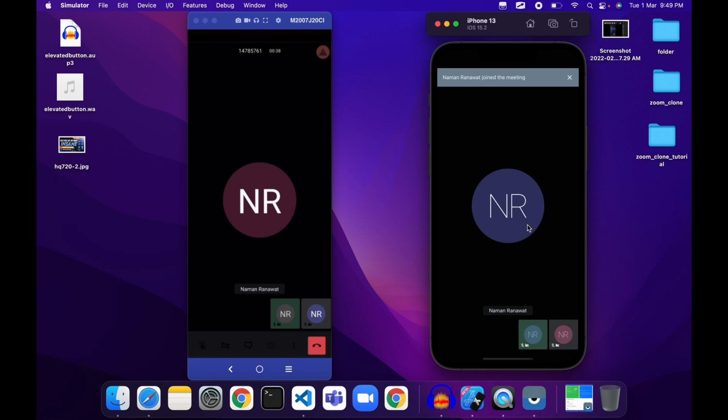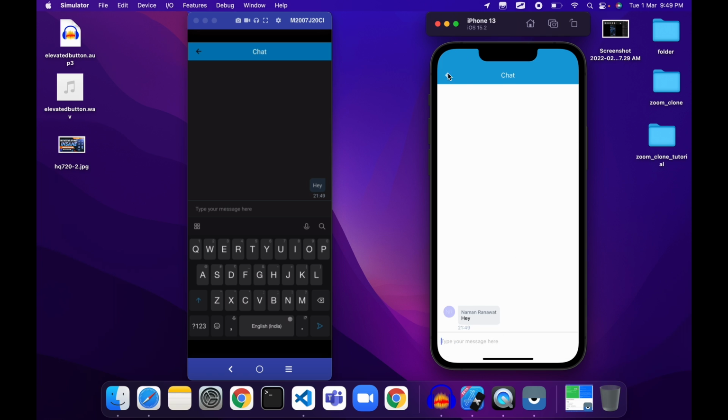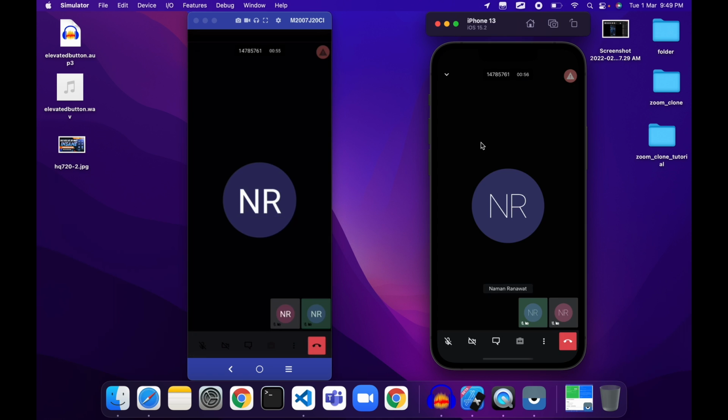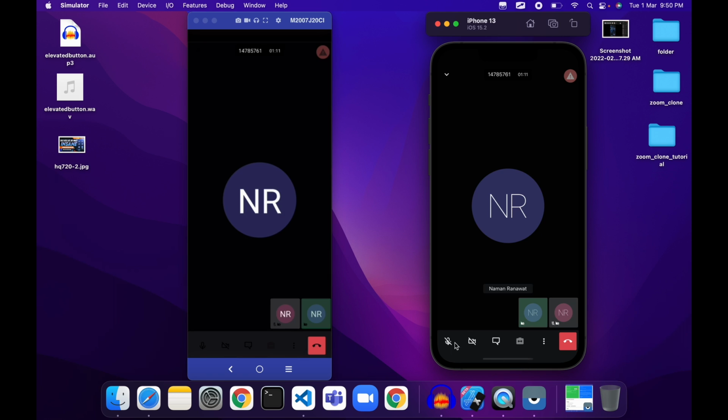It's connecting me to the meeting. And well, you can see Naman Ranawat joined the meeting. There are two Naman Ranawats now, but that's fine. Now we can chat. Hey, and if we tap over here, you can see a new message came in. Hey, awesome. So now if I say something from my iOS simulator, hello. I hope you can hear two voices. Basically, let me just mute, and I hope you could hear the two voices that would show up.